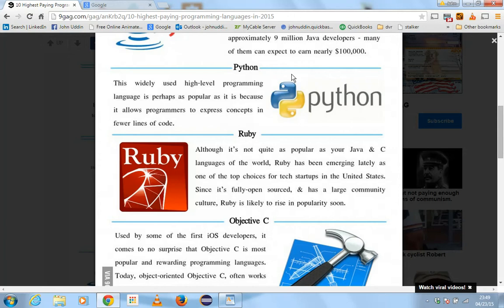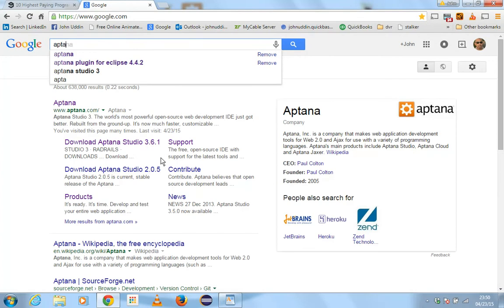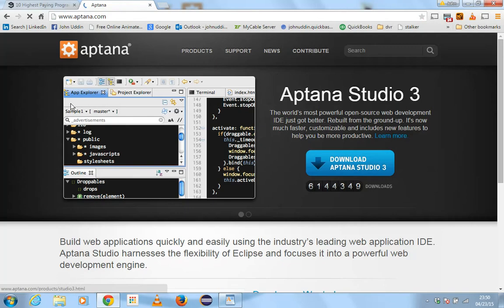So to start, we'll use Aptana Studio IDE for our lessons. It's a very good IDE, open source, free. So let's go ahead and you could Google it. Aptana. So Aptana is right here. Okay, let's go to Aptana's page. Here it is, Aptana Studio. Download Aptana Studio 3 right now. Go ahead, download Aptana Studio and install it.